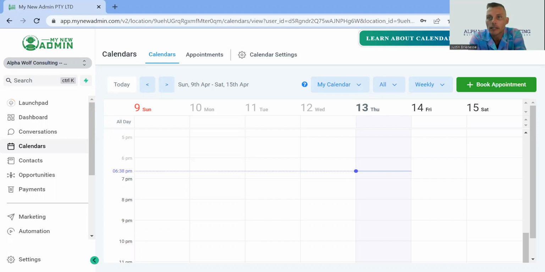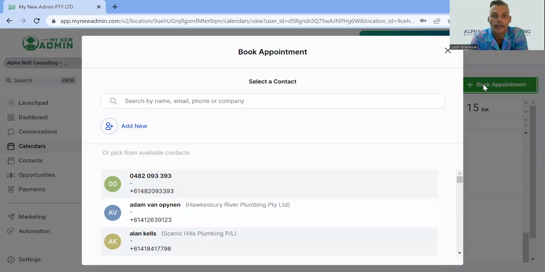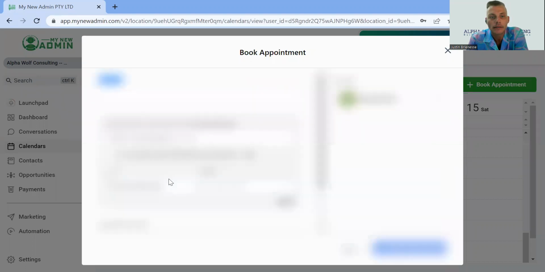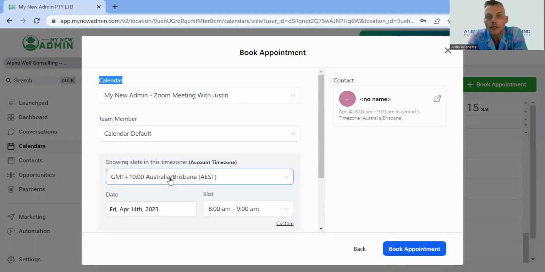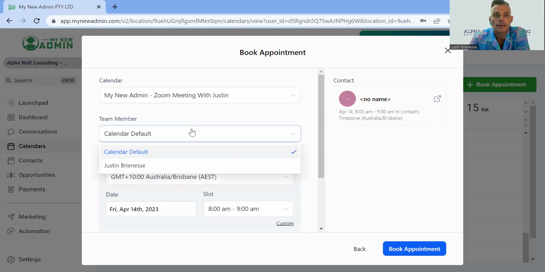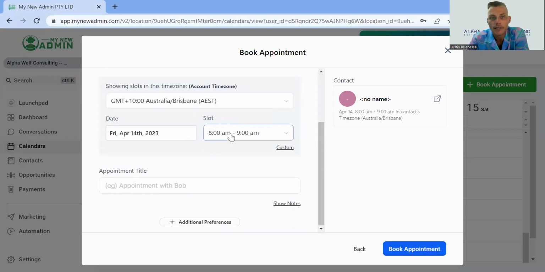So, what is a live calendar link, or what is the calendar aspect of my new admin? It's a live calendar link that you can jump on to quickly, easily, and conveniently book any appointment with any lead. So we'll grab just a random lead here. And what it'll do is prompt us to put in some information about what calendar, who it's with, and go from there. So when is the time slot?